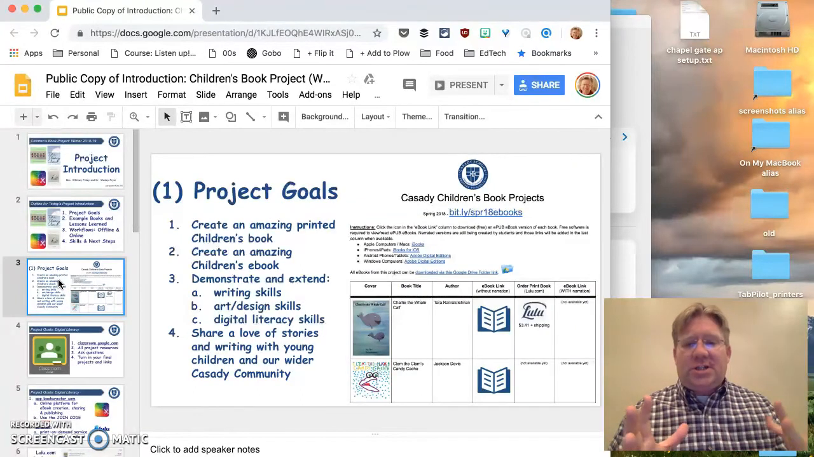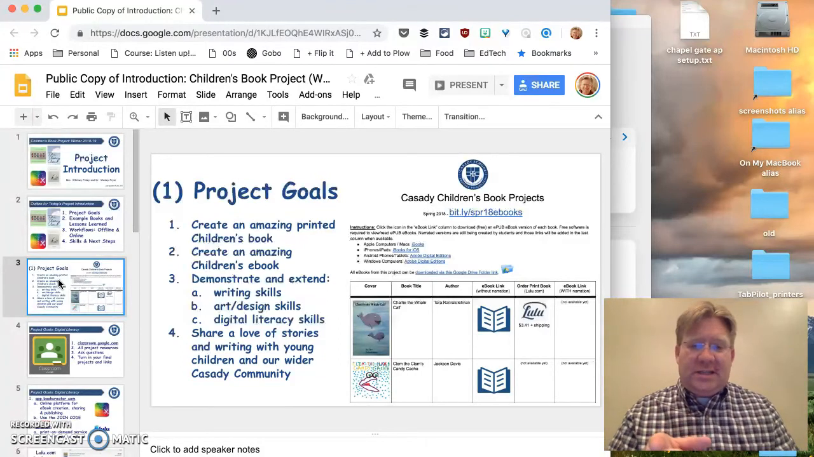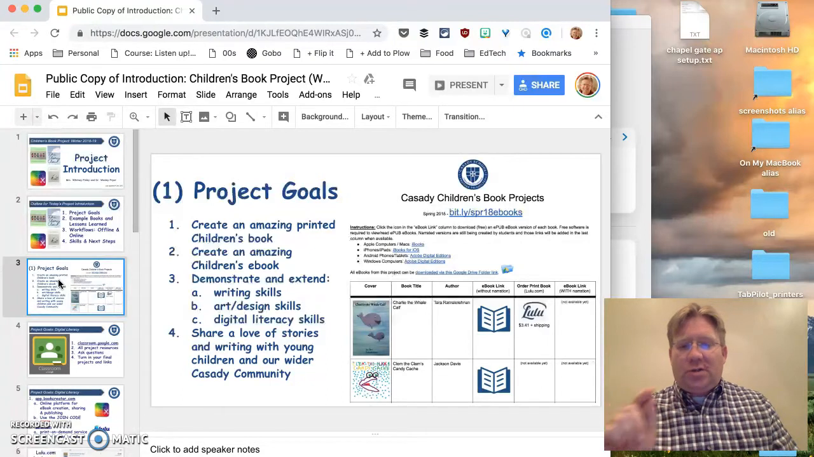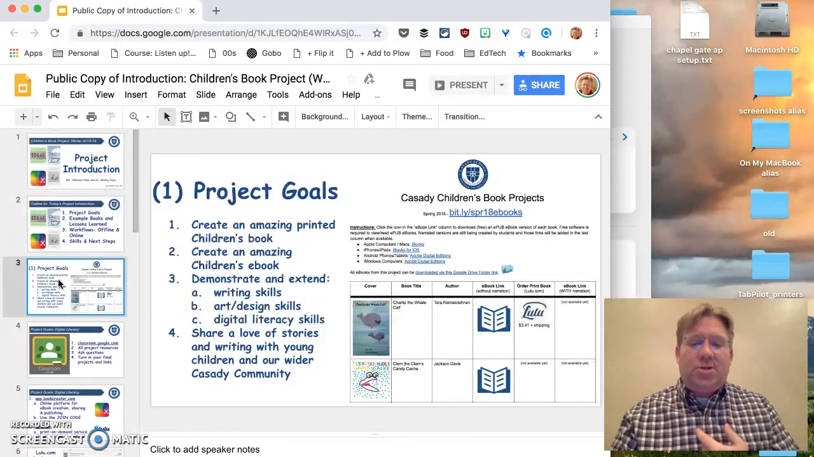In this project, students are creating an amazing printed book, and we're using Lulu to get to those books. You can see the shortened web link there is bit.ly/SPR18 eBooks, for spring 2018 eBooks. You can get to all of these books if you want, and we've got links to where you can order these on lulu.com. This is where students got their printed copy, but you can also download the free electronic version.